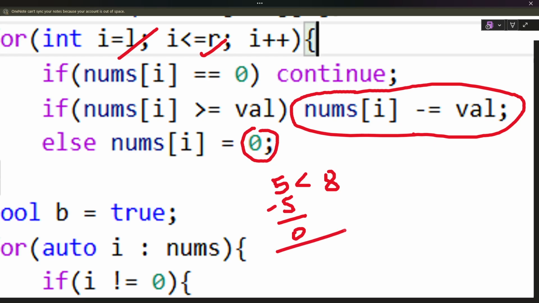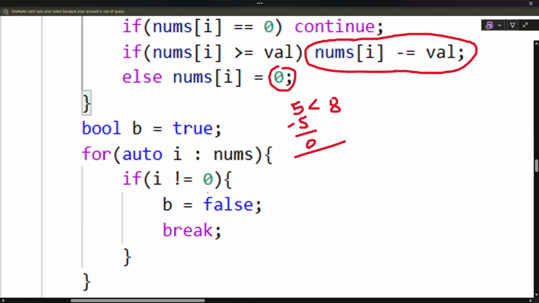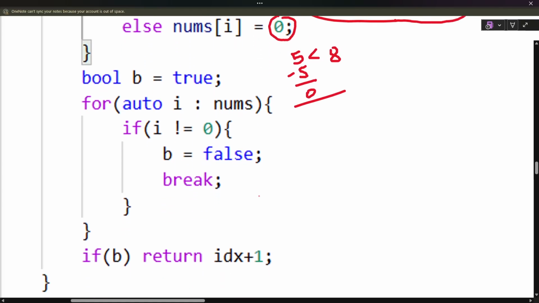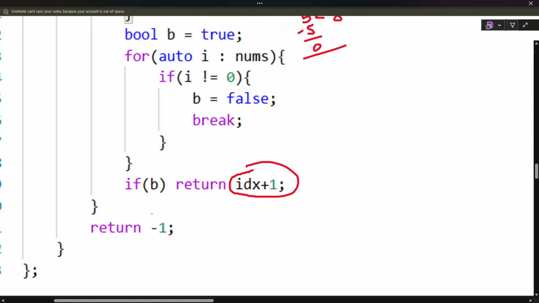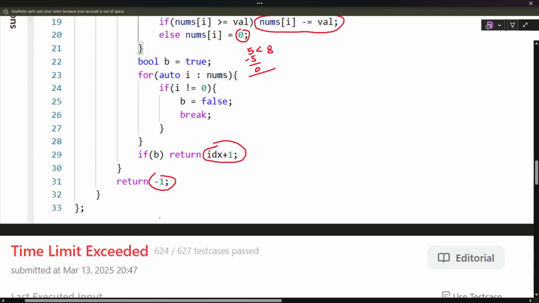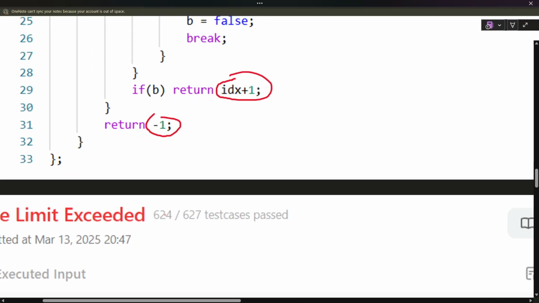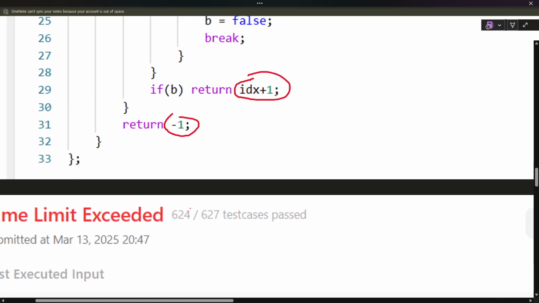And we're checking at every turn if it's a 0 array or not. If it's not, then we are moving forward. If it is, we just return the index plus 1. And if nothing has been returned, we return -1, because we never got the 0 array, right? So this will give you time limit exceeded. It has given me 624 out of 627 test cases passed.